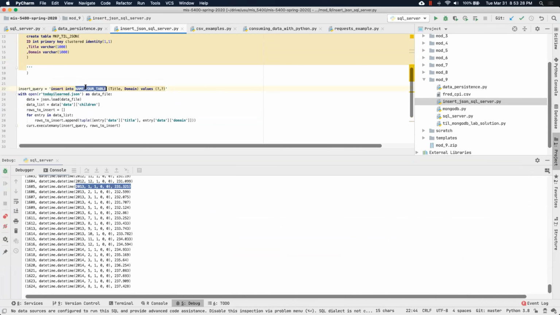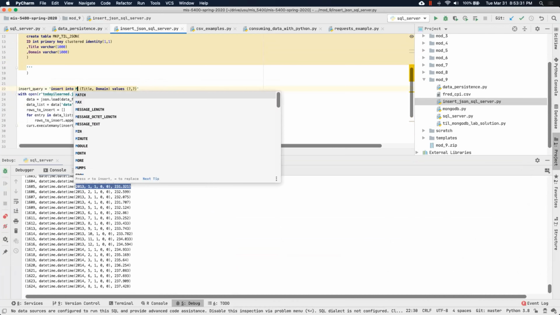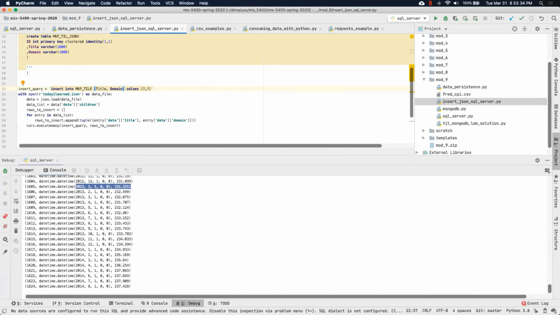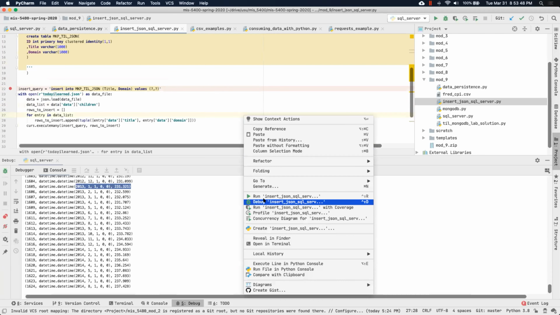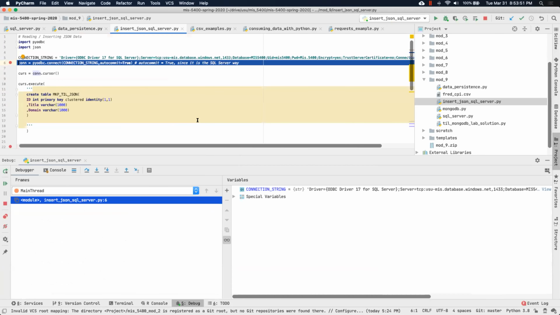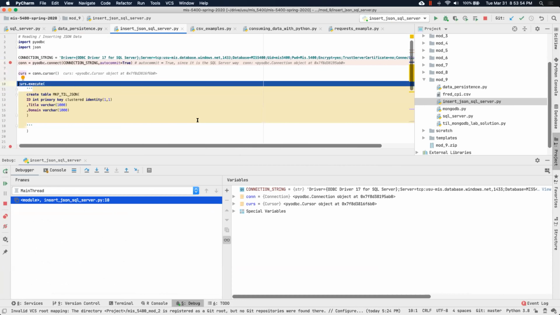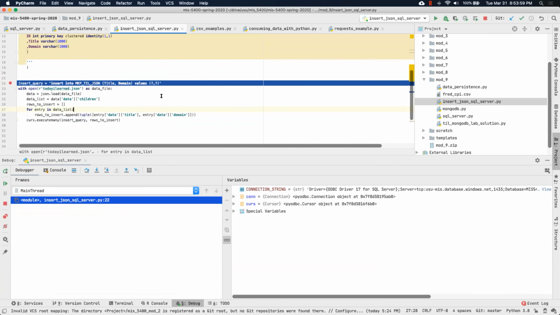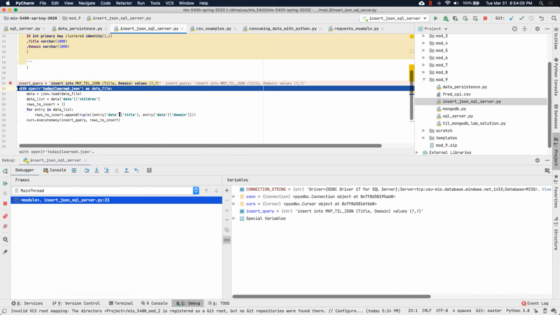And basically all that we're going to do is get the title of the Today I Learned entry and the domain that it came from. So again, this is where you have to drill down into the JSON to get the data that you want. So I'm going to make sure I connect. Again, once you're connected, that's a pretty good step. Usually connections are some of the harder issues. Okay, so I'm going to build my insert query. I'm going to open up the JSON file. Oh, I'm going to move it over there first.